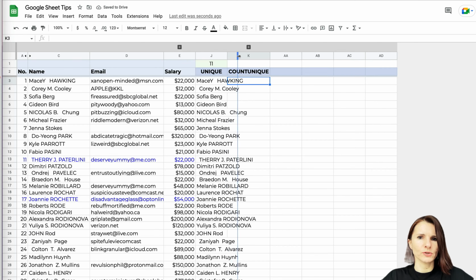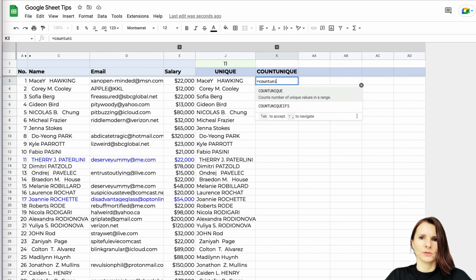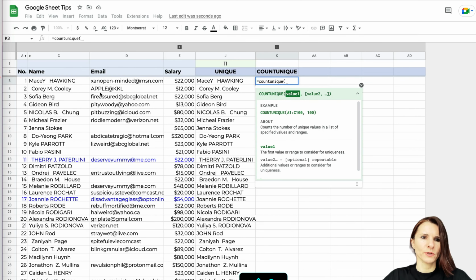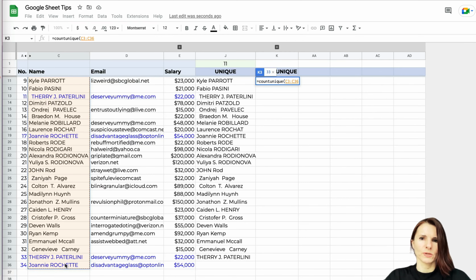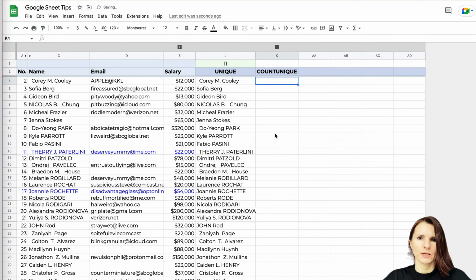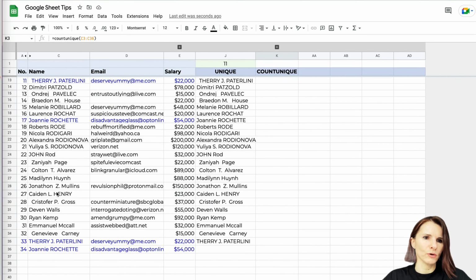Now the count unique, this basically will count for you how many data points are unique. So you would just say count unique, and now you can specify a range, close parenthesis, and now it's telling me 33, but we know that actually it should be 32, because two of the blue names are doubled. It's just one of them has spacing, the other one doesn't.